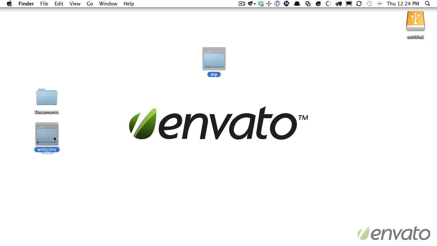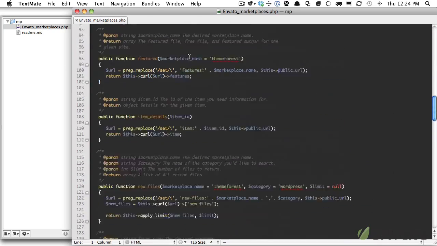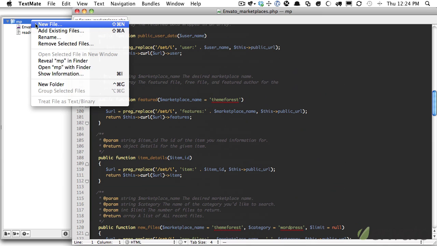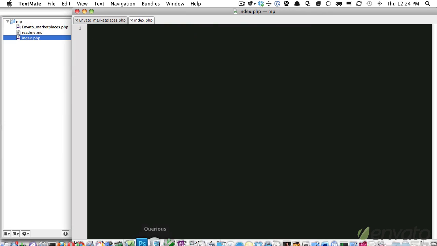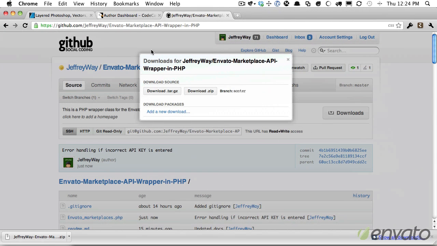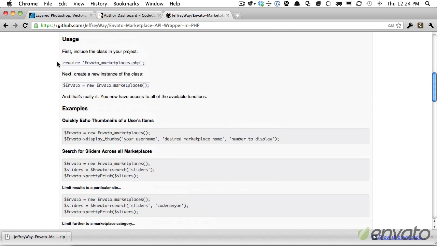I'll go ahead and do that right now, and then we'll open this up in TextMate. So if we click on the marketplaces, you can see here is our class file. So let's work around with this. I'm going to create a new file, and this will be called index.php. Now, if you need any tips, you can always come back to that GitHub page, and it'll show you how to get started with it. You can see right here, the first step is to include the class and then create a new instance of it. So we'll do that right now.